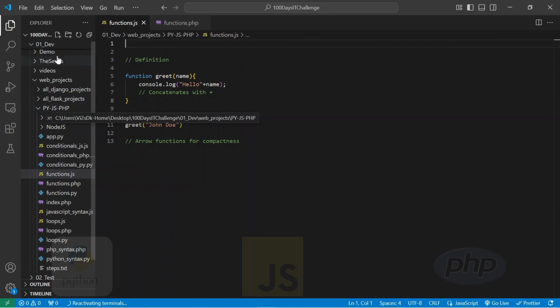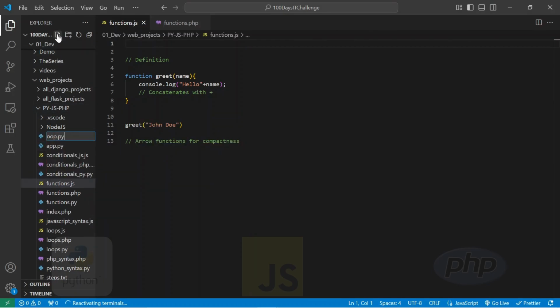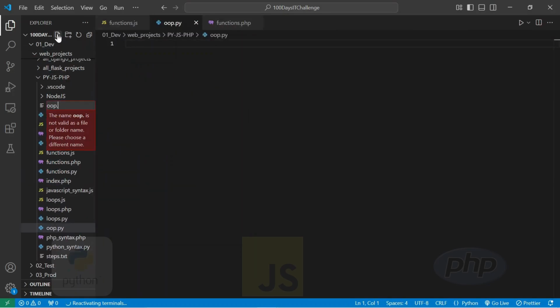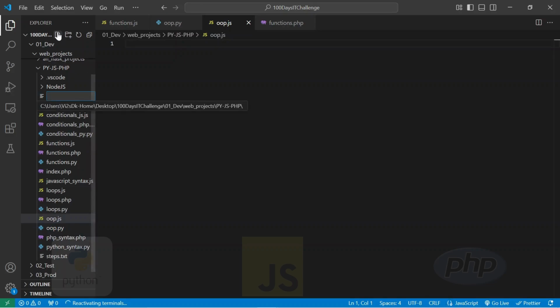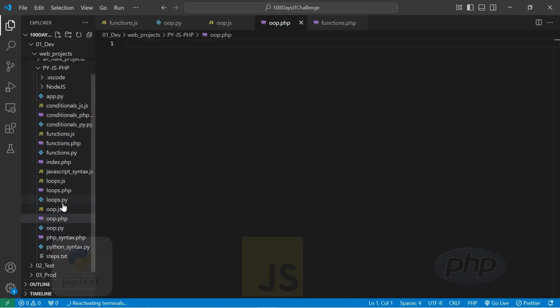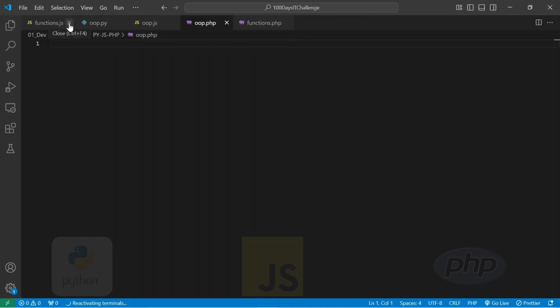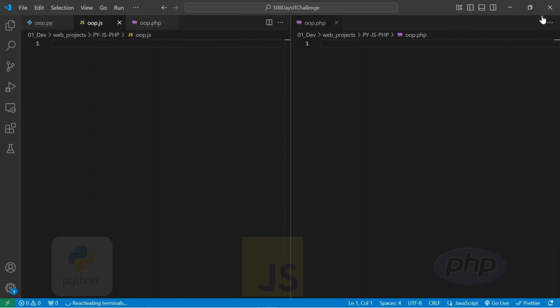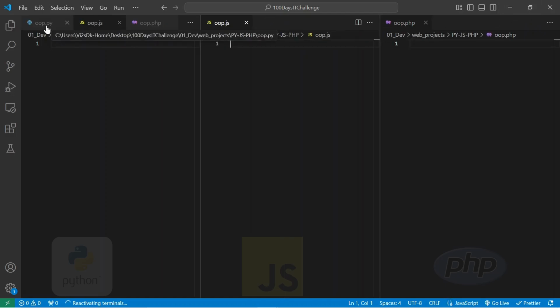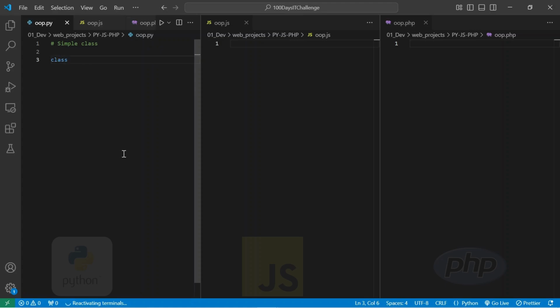So, carrying on from our previous class, let's go ahead and create a few files that we will use for Python with .py, JavaScript with .js, and PHP with .php. From there, we can go ahead and open these files side by side so that we can easily navigate from one to the other. Awesome. Let's start with a simple class.